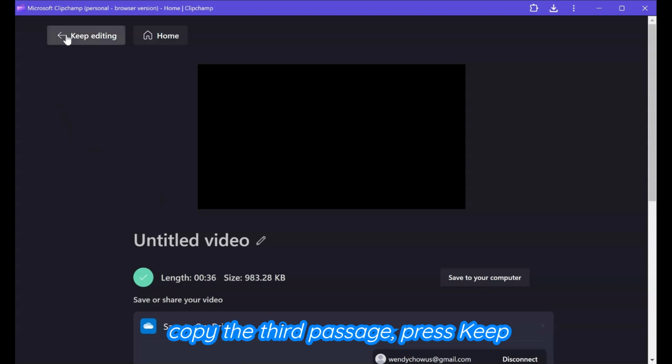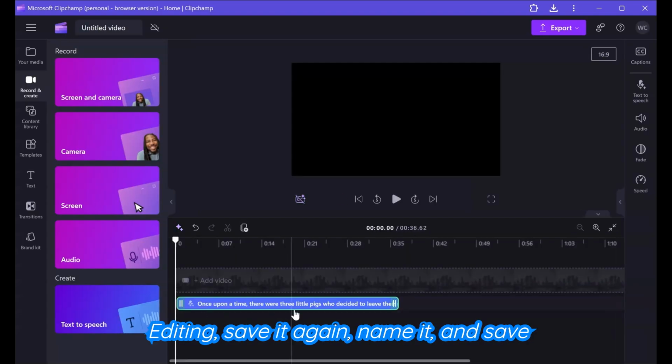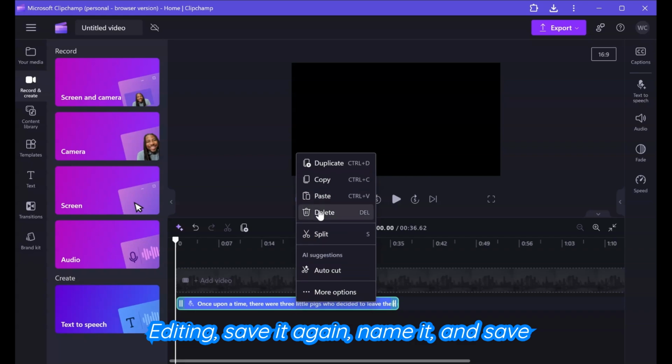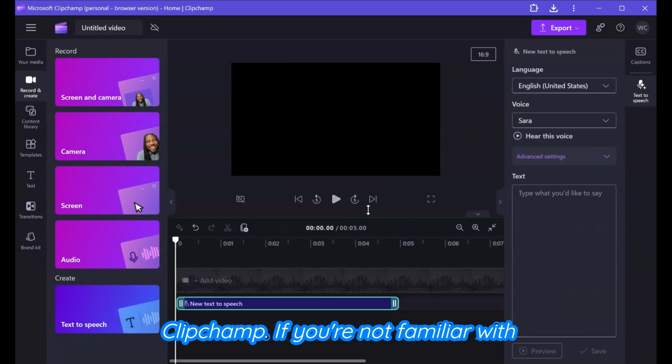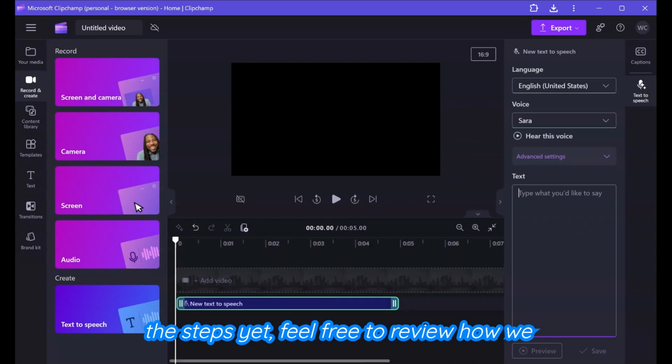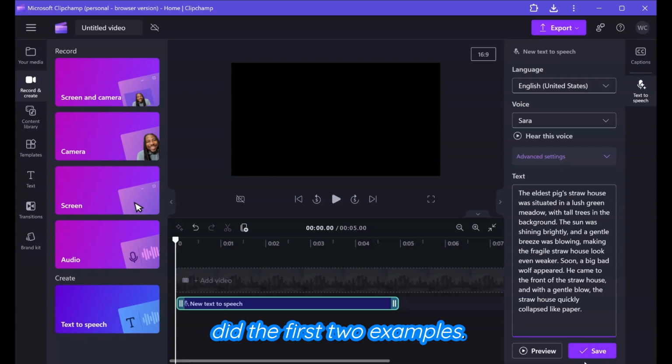To continue, copy the third passage, press keep editing, save it again, name it, and save it. That's how you record voiceovers in Clipchamp. If you're not familiar with the steps yet, feel free to review how we did the first two examples.